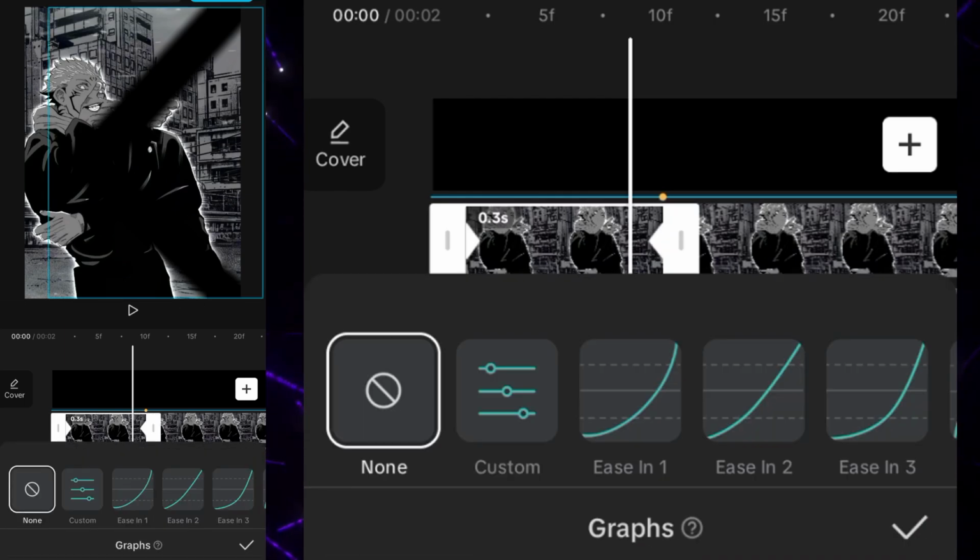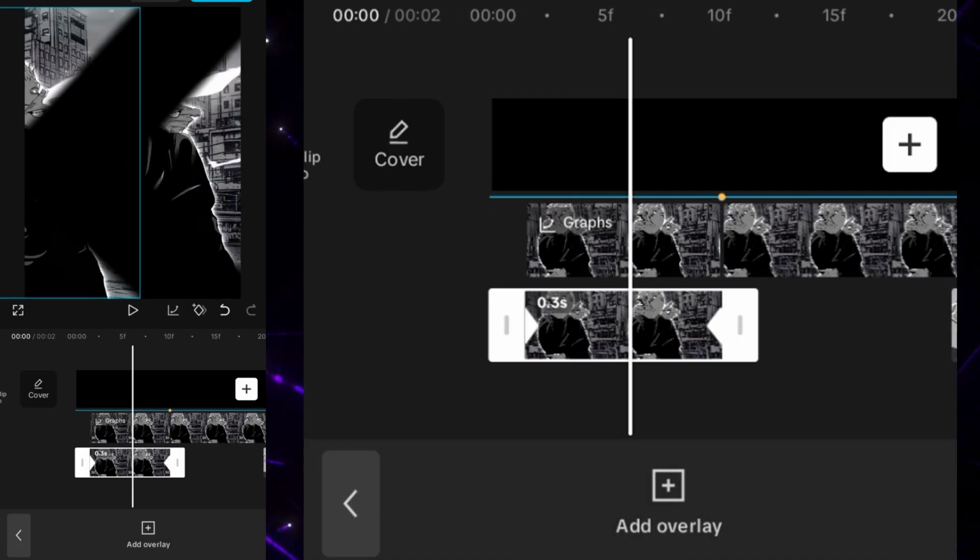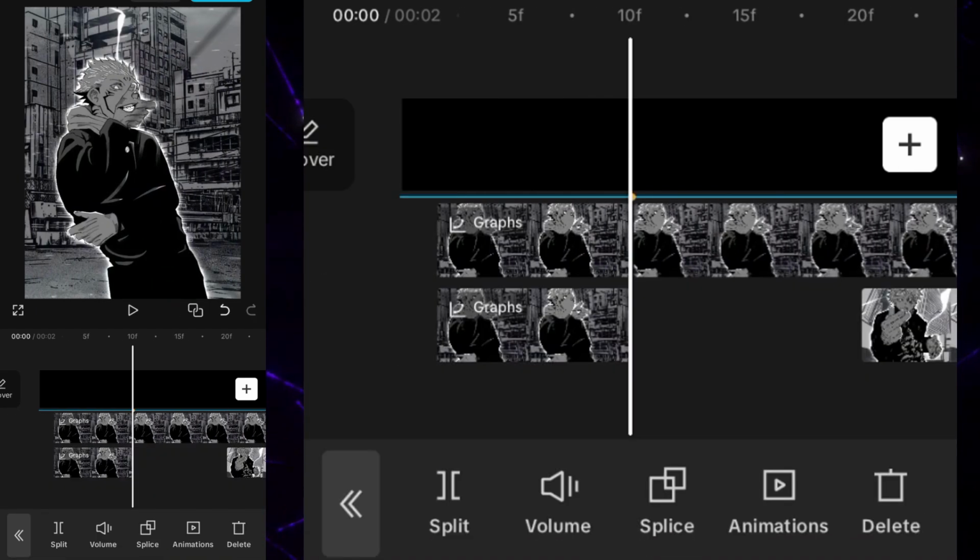Then we will add a graph. The graph will be ease out 2. Add the ease out 2 graph in both of them.